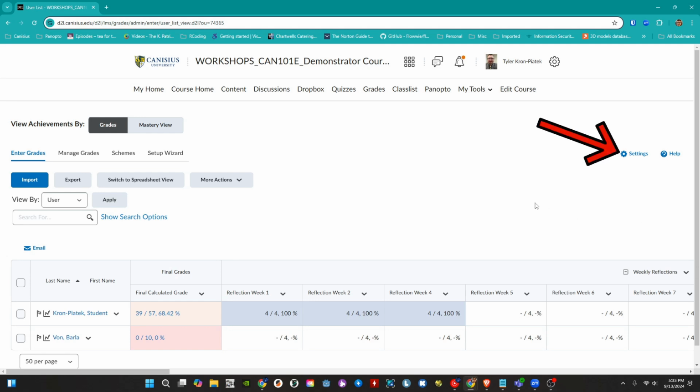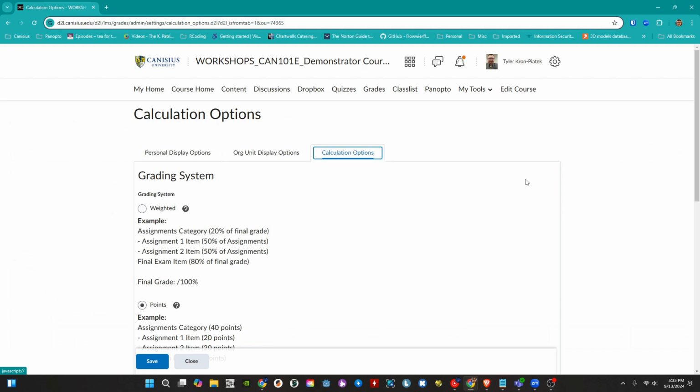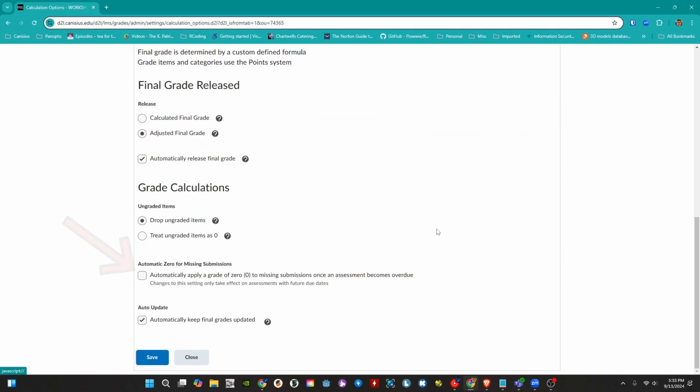Click on Settings in the upper right corner. Click on the Calculation Options tab. Scroll down until we see the Automatic 0 for Missing Submissions option. Check the box beneath to activate this option. Then click on Save.